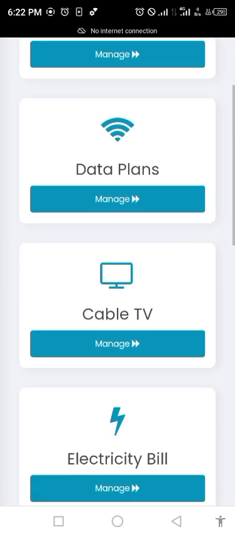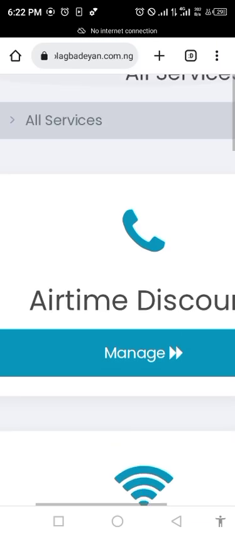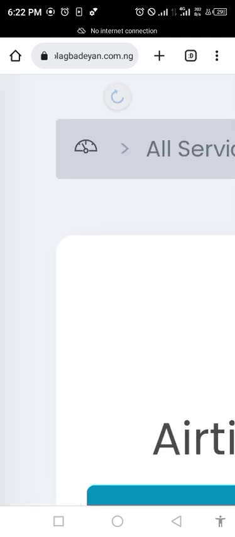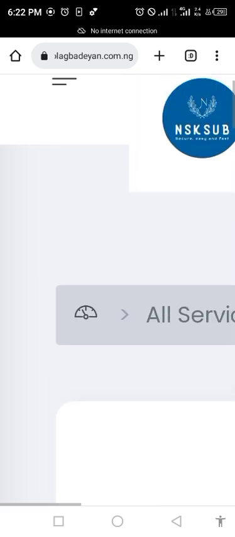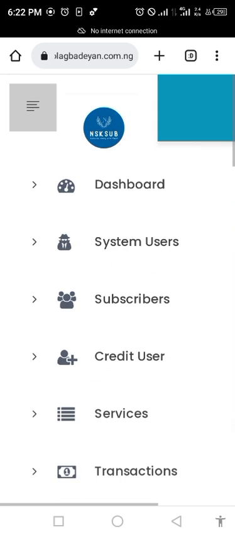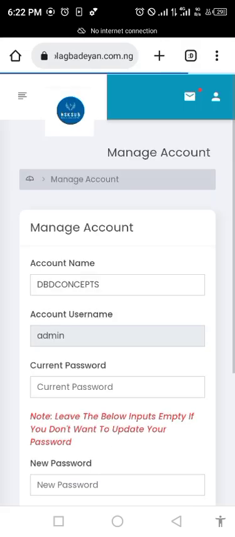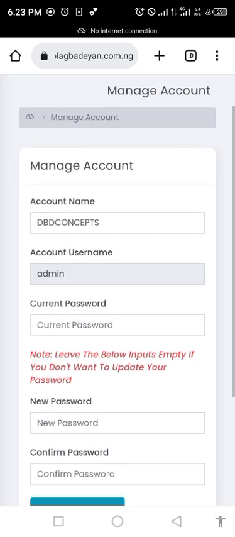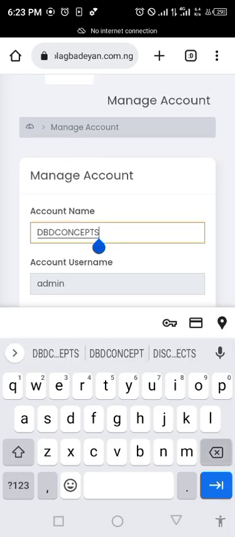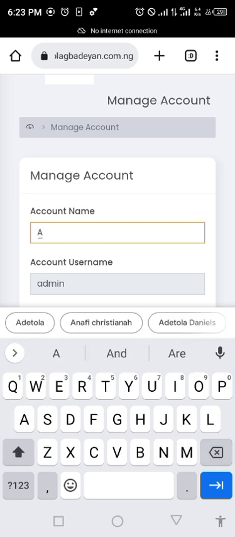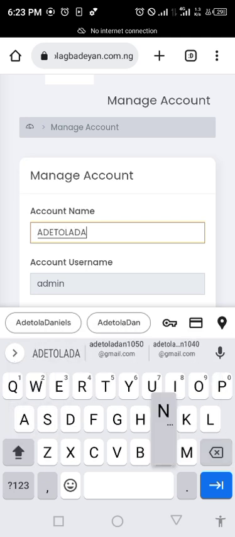So now, there are still a few things I want to show you, some customizations. All right, so let's go to manage account. So under manage account, obviously you should change your account name. So mine, let's say I want to write Adetola Dan.